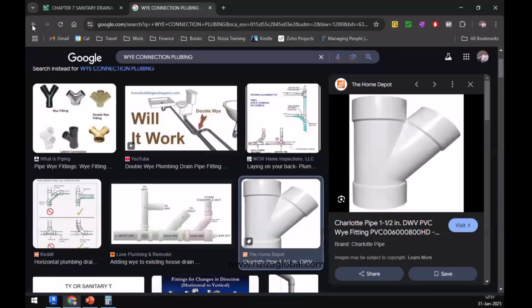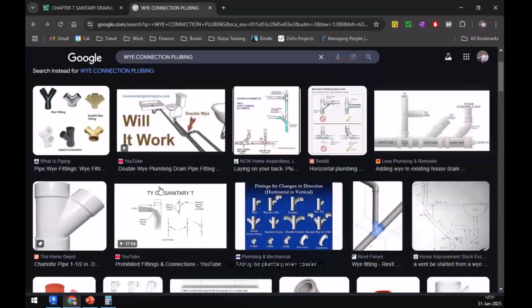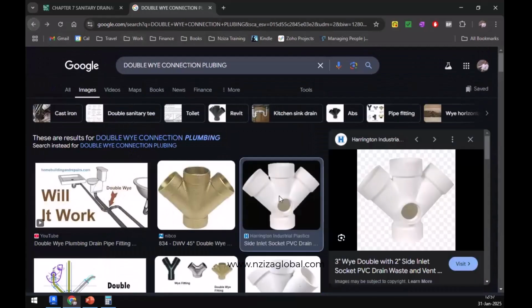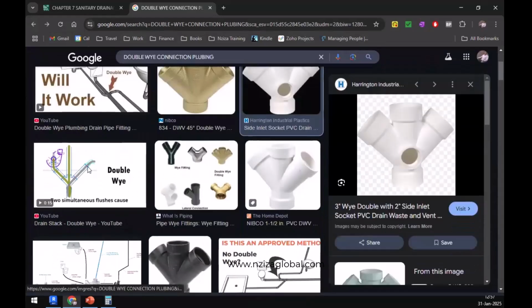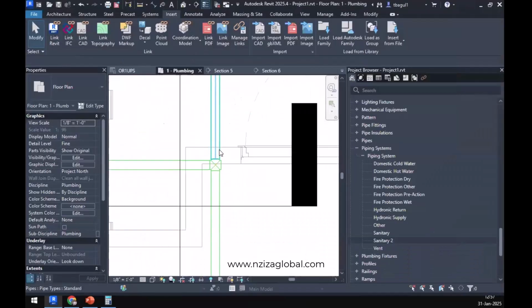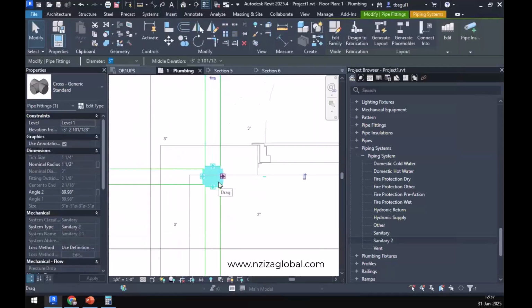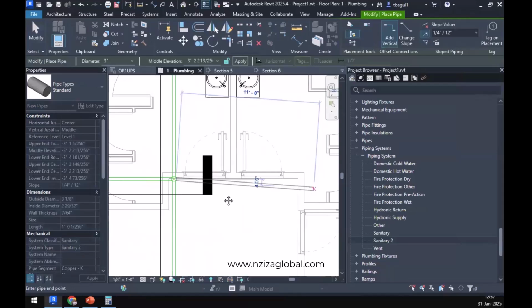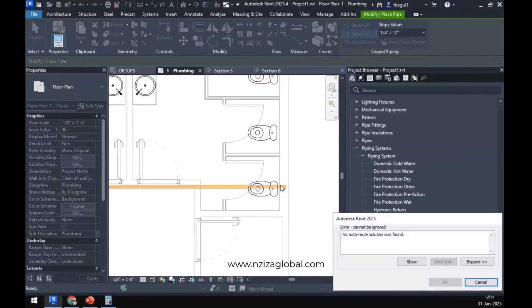All right. What we were showing over here in the previous one is a double Y connection. All right. This one or this one, very common in sanitary systems. But I was trying to simulate that over here. You can try to find out the double Y connection in Autodesk Revit as a family. But over here, what I'll simulate is drop pipe and then slope up for this particular plumbing fixture.